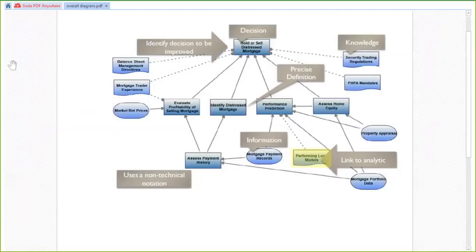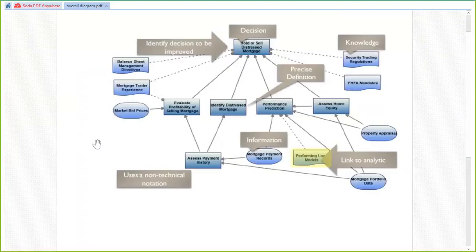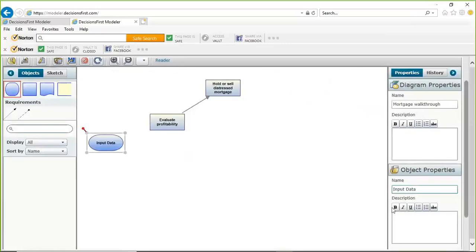Now let's go back to our drawing. So we've got this decision, and in order to make this decision, we first have to make this decision and these others. I'm not going to model all these, but I wanted to show you how to bring in a different object. I'm going to bring in this thing called market bid prices. That is not a decision object. That is an information object or an input data. They changed the name to input data. So I'll drag that over, okay, and it's called market bid prices. If the prices aren't any good, we may want to wait a while, right? I can see where that would have some impact on things.